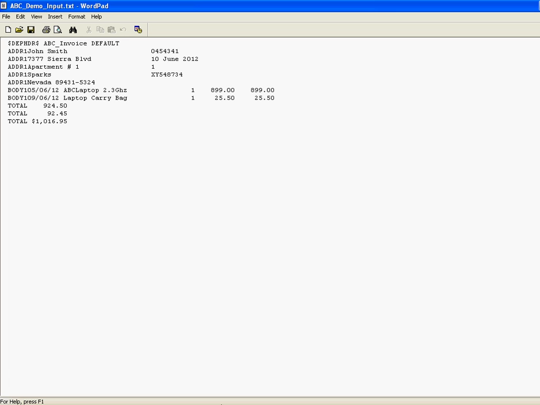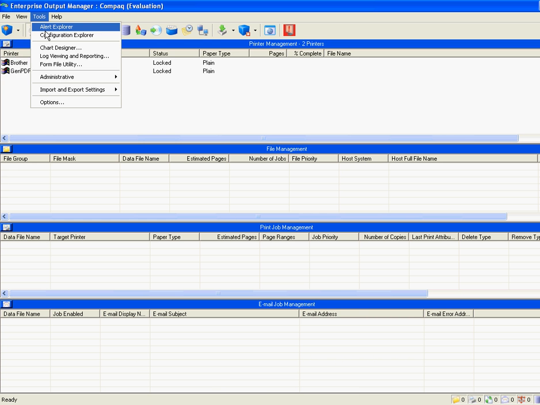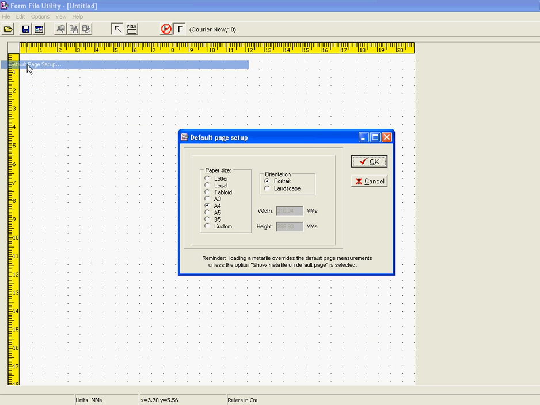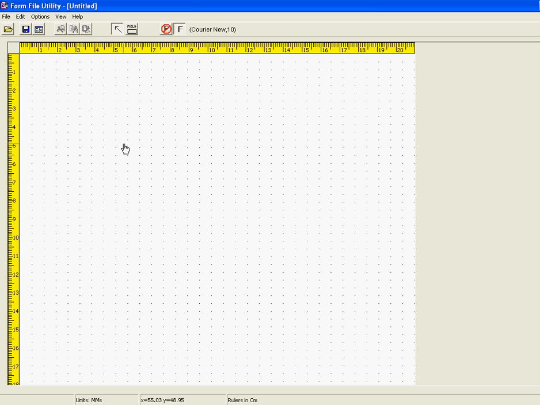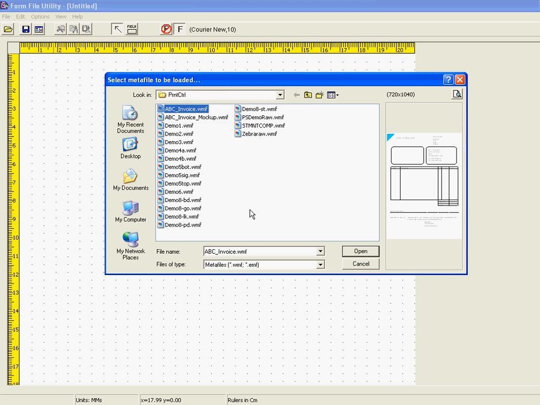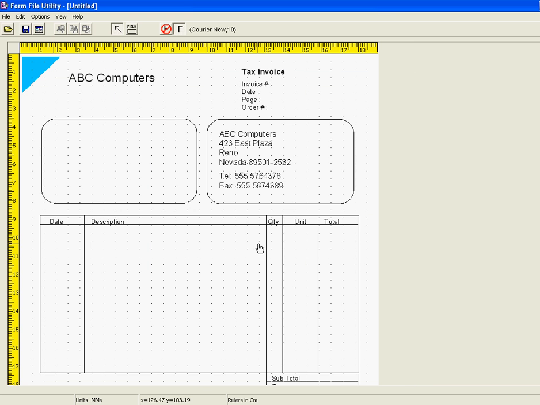Let's go back to Output Manager now and start up the forms file utility. What you need to do first here is to set up the page, whether it be landscape or portrait. I'm going for A4 in size and portrait. Next thing you need to do is to import the form, which is your Windows meta file. So we do a load of the Windows meta file. In our case it's called ABC invoice. So there's our form, and we then normally proceed to map the fields onto that form.